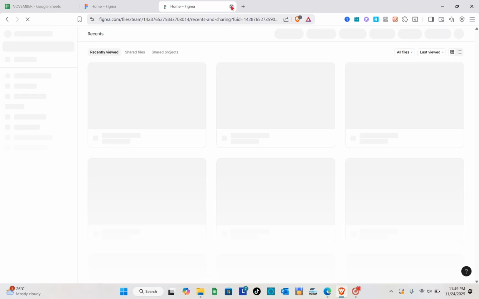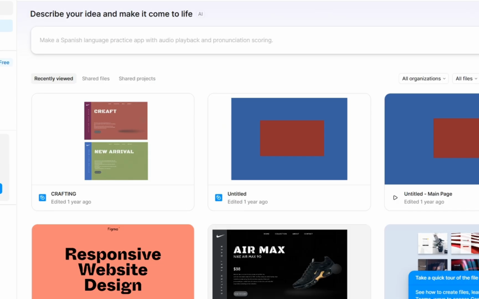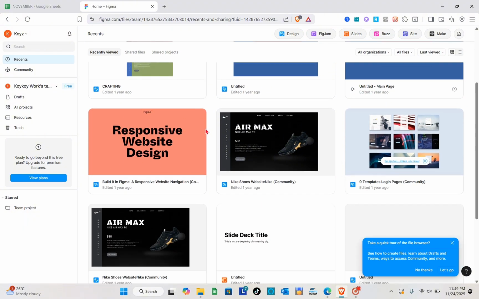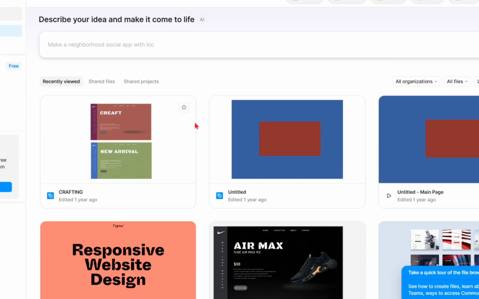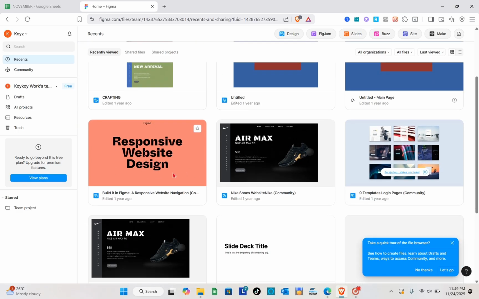Okay, so when creating your account, you can use your Google account, which is easier and faster. Then once inside, you just have to go to the Figma Design or Figma Make interface. Alright, so we now have the different templates that we can use. Here is the recently viewed section, so we have these projects.